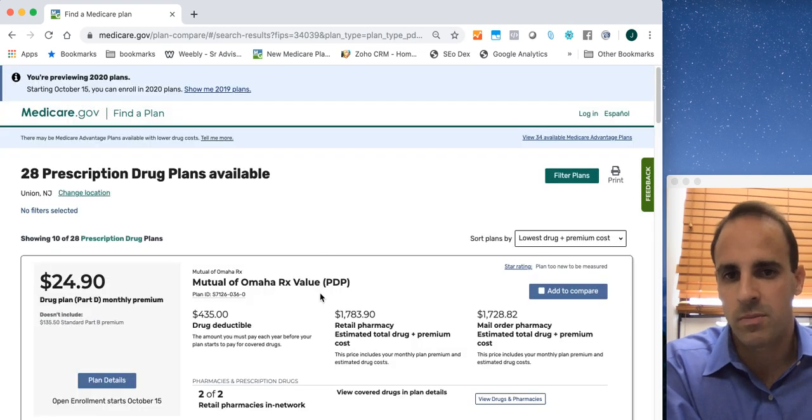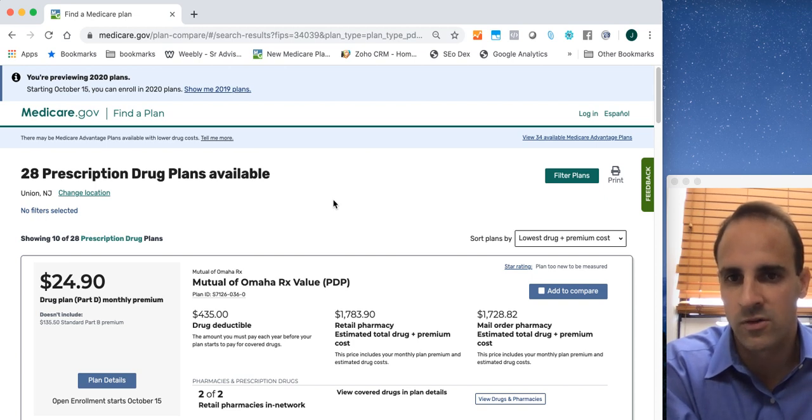Now this is going to be the plan results page, and this is where the big change that was just implemented is showing up, and this is what allows us to really do these reviews each year. Basically, what's just happened is the tool has calculated the total overall cost projected for the year. That's the premium plus the cost of the drugs for the entire 12 months, and it basically sorts the list based upon that lowest drug and premium cost information.